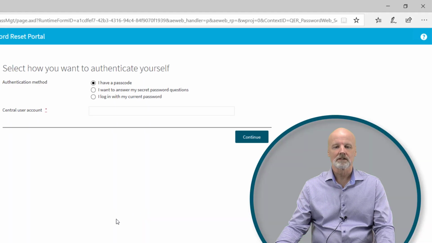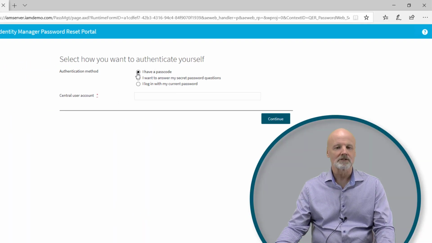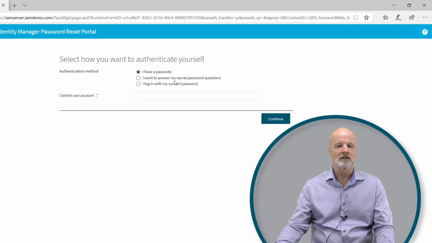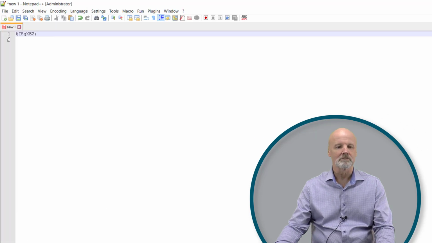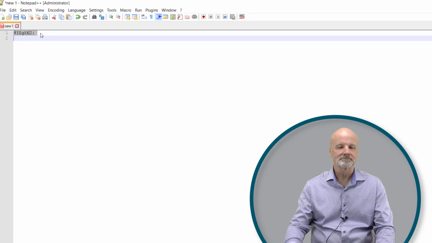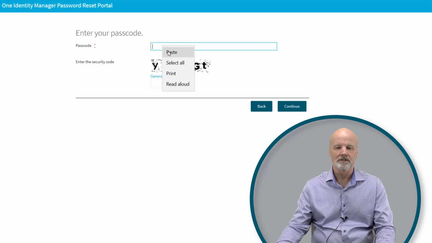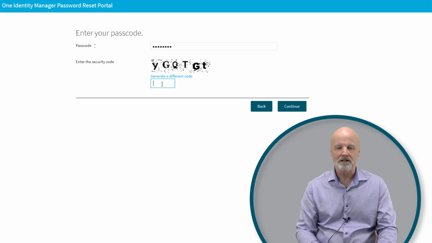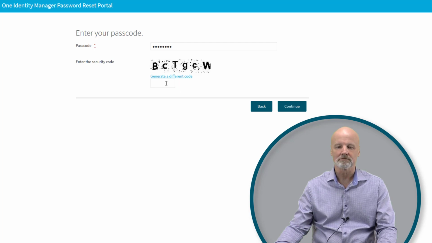The user clicks on this one, and there are a few options here, as you can see on the screen. One is I have a passcode. The second one, I want to answer my secret password questions. And the third one, I can obviously log in if I know my password, just to manage my password, of course. But in this case, the user has a passcode. You need to enter the user's ID, a login ID. You press continue. I need to copy the passcode from my text editor here. And I'm going to paste it into this. I also have to put in the captcha code here as well. And obviously, if it's hard to read, you can just click on generate a different one.